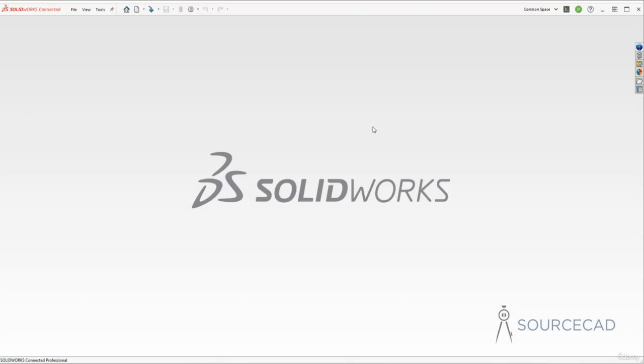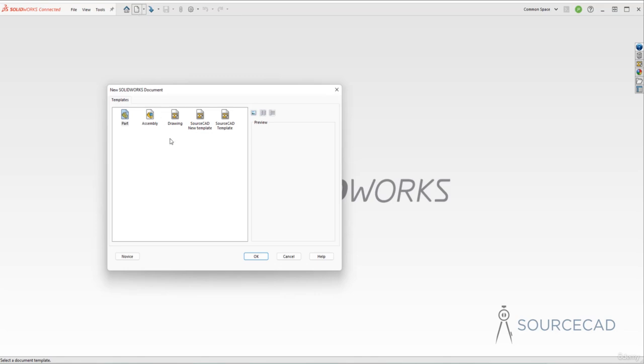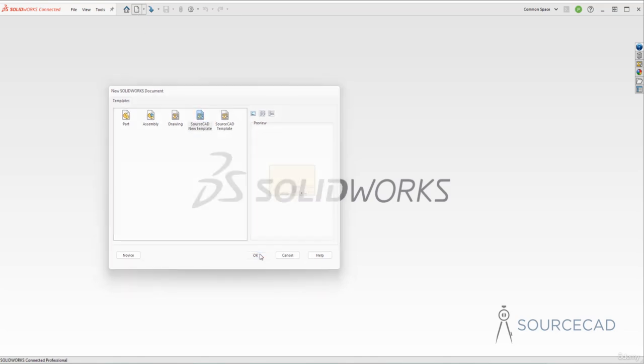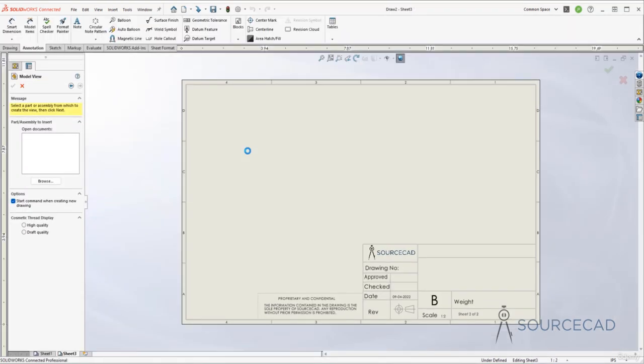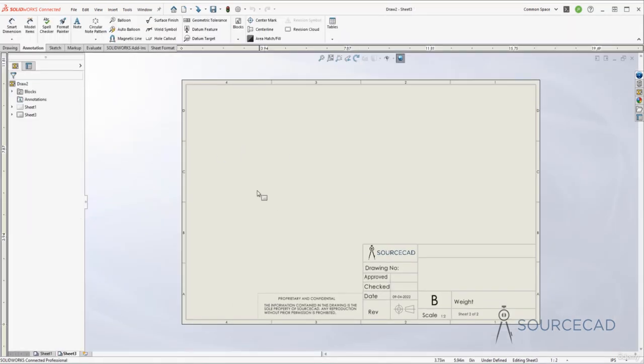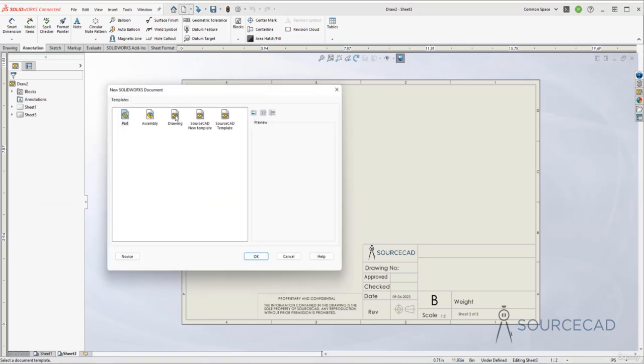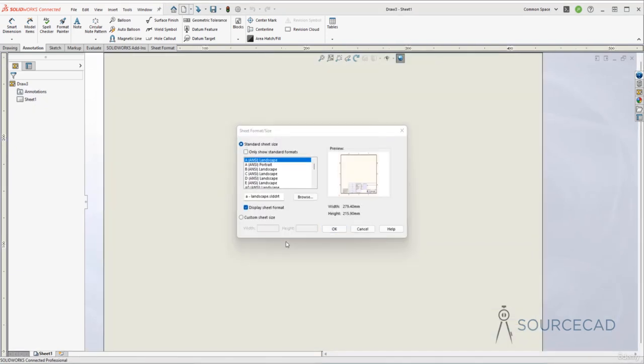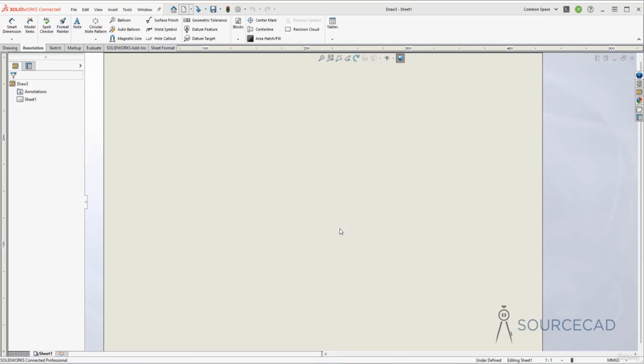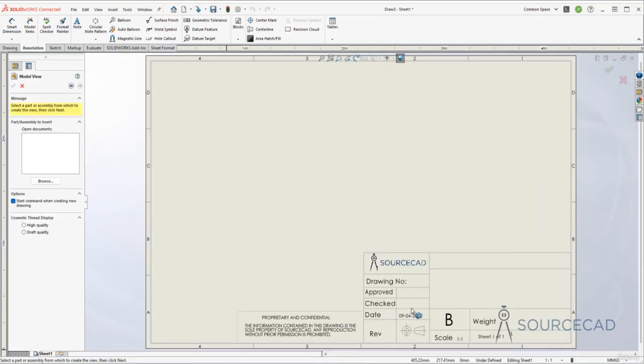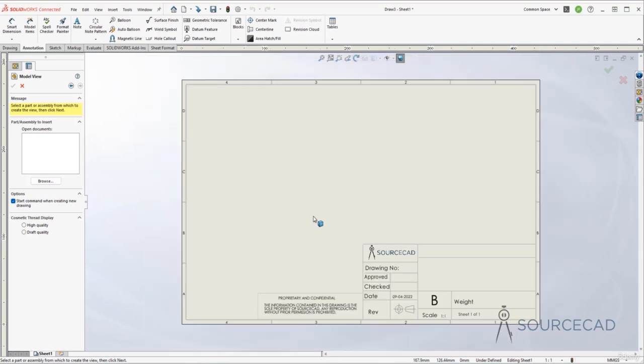Now if I close it and open a new file, it will show SourceCAD New Template as well, where we have the proprietary information, and of course it's using the sheet that we created. Though we can use that sheet in any drawing, even when you are using a default template, for example, something from SolidWorks. If I select drawing and click OK, it just started the normal drawing. Here also, I can scroll down this list and select my sheet, which is SourceCAD sheet. Click OK, and it's just going to load our own sheet in this default template.